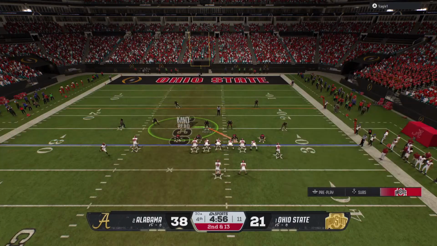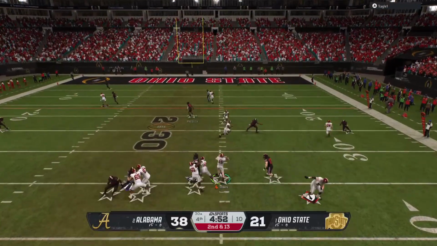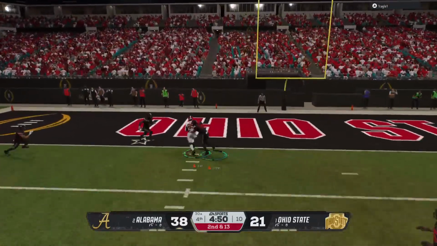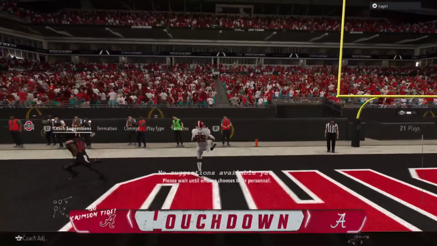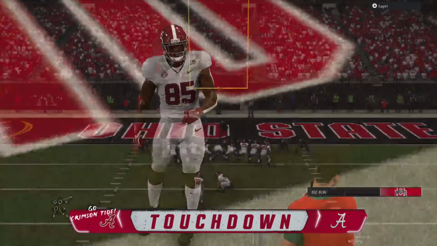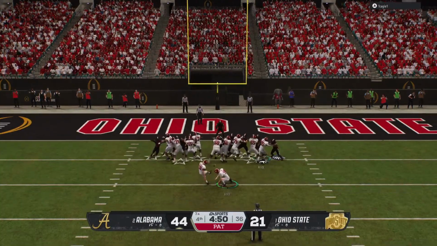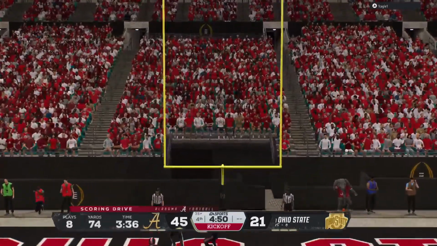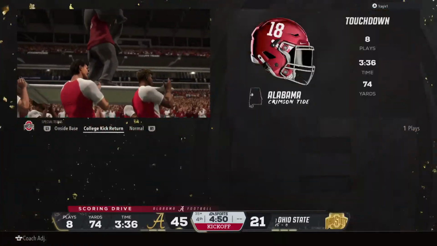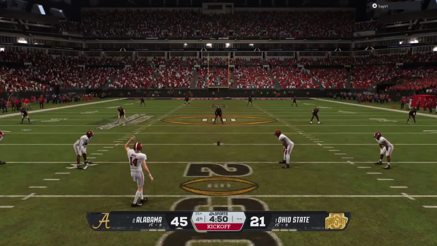Pre-snap motion from the offense. Now they'll switch it up, looking to throw the ball here. Looking for his big tight end. Touchdown, Bama! And the route is on. But somebody had to bust an assignment on this touchdown. There's no way you let a guy get that open unless the defender either gets injured or he blew an assignment. That was too easy for the offense for that touchdown. And the PAT is good.